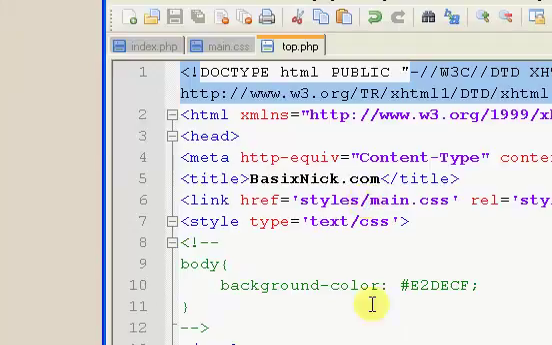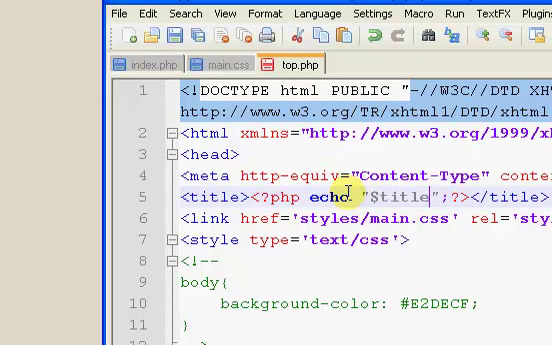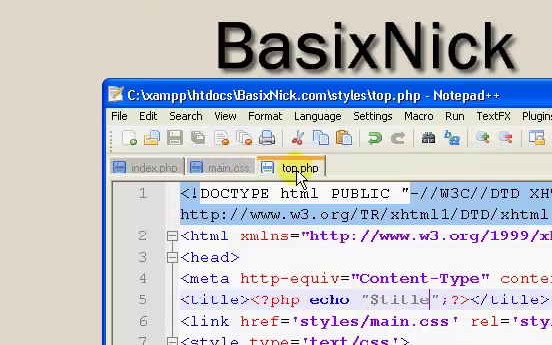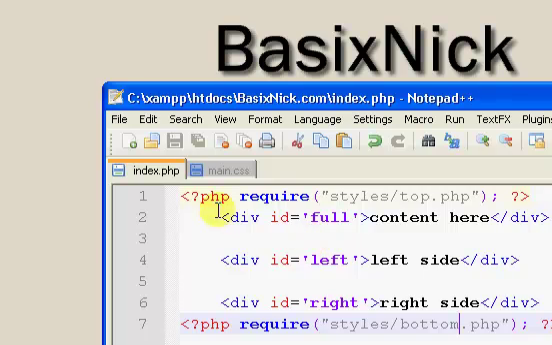So that's kind of problematic. I'm going to close the bottom page and go to the top page. When we have our title, I'm going to cut it out, and inside of our title tags I'm going to put PHP tags and say echo, and we're going to echo out a title variable. We don't have to close it, but I'm going to.